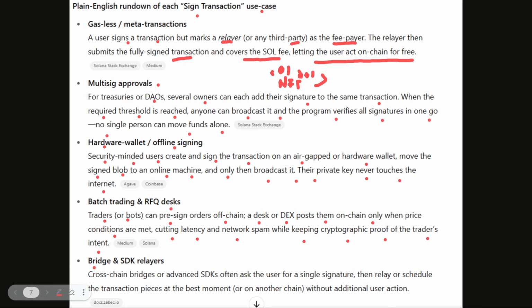The next use case is for bridge and SDK relayers. So when you are doing cross-chain bridges or advanced SDKs, the user can do a single signature, then relay on schedule the transaction pieces at the best moment on another chain without additional user action.